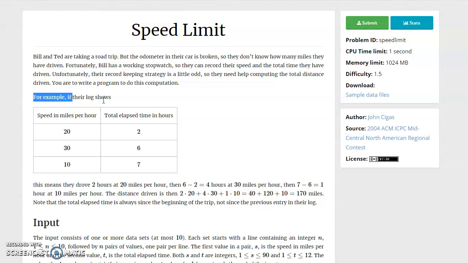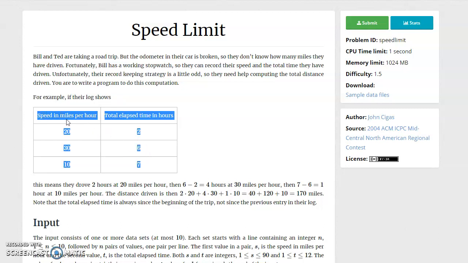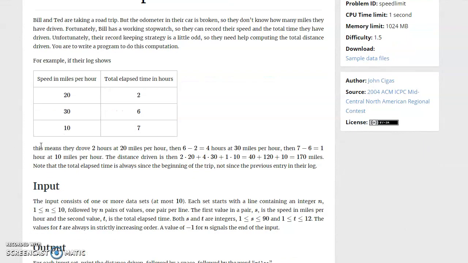So here's an example of what the input might look like. The speed in miles per hour and the corresponding total elapsed time that this speed was traveled at. So this means that they drove 2 hours at 20 miles an hour, then 6 minus 2 hours at 30 miles an hour, 7 minus 6 hours at 10 miles an hour. So the distance driven would come out to 170 miles, as you can see here.